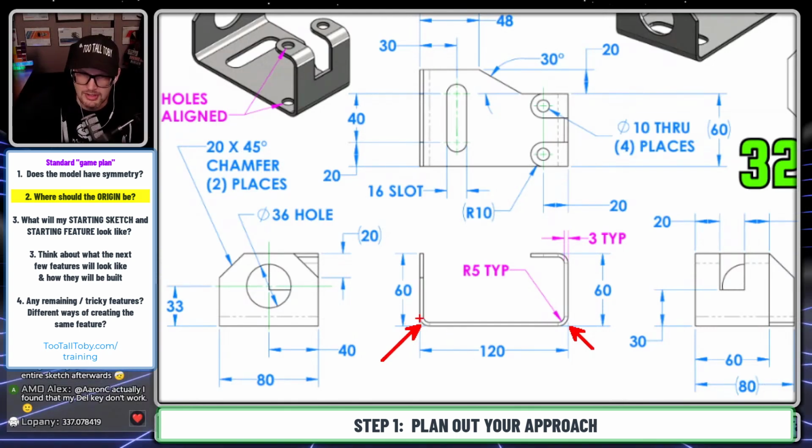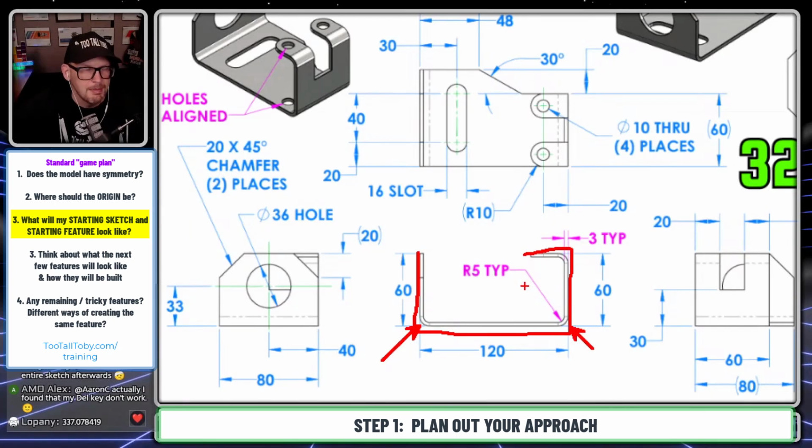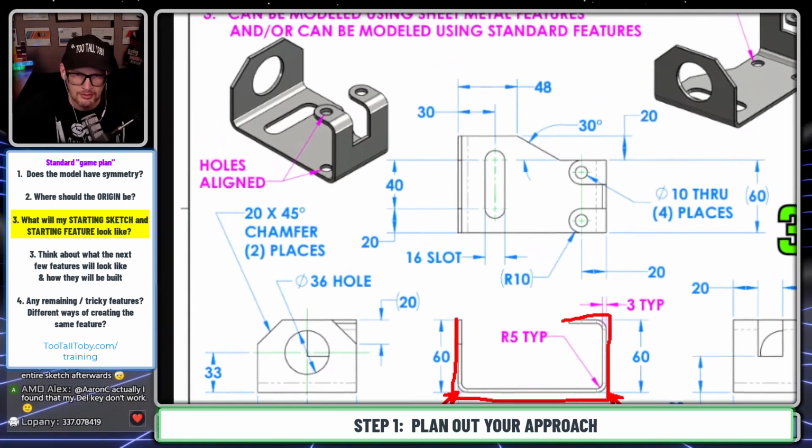So I'll just put the origin down here in this corner. And then my first sketch will probably be this 60, this 120, this 60, and then this 30 plus 10, so 40 in that other direction. So that's going to give me the basics of what the sheet metal part is going to look like, the overall of what the sheet metal part's going to look like.